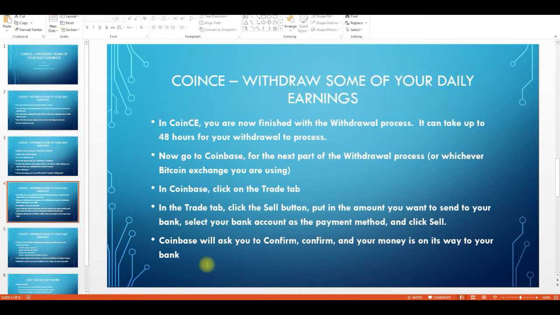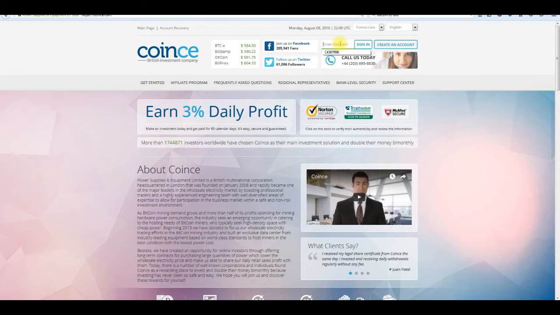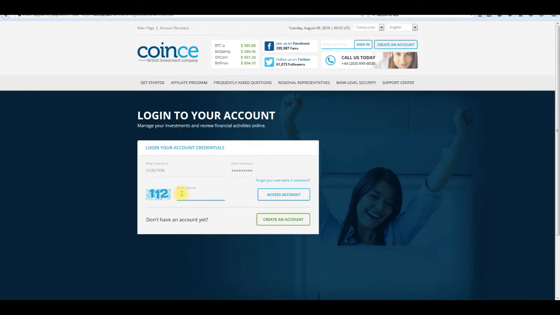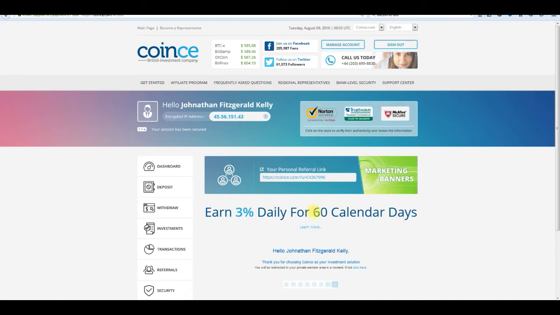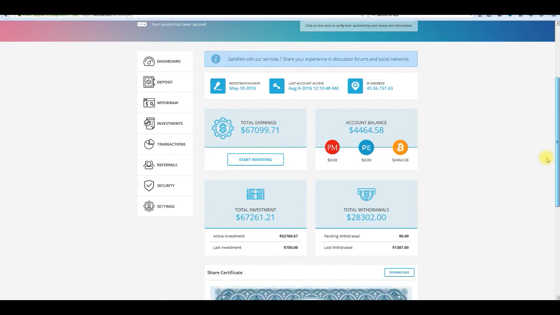So now let's go to the exciting part and see what actually happens, in CoinCE back to Coinbase. I mentioned, if you look in the dashboard, you'll notice under the Withdraw tab that we have a pending withdrawal of 0. And you need to have pending being 0 before you can initiate another withdrawal.